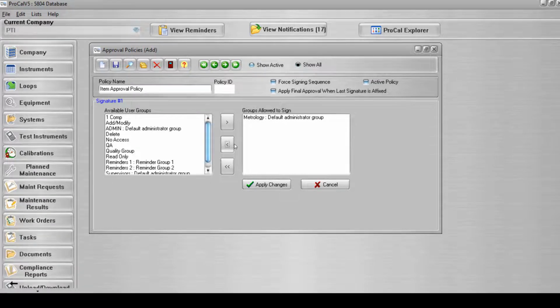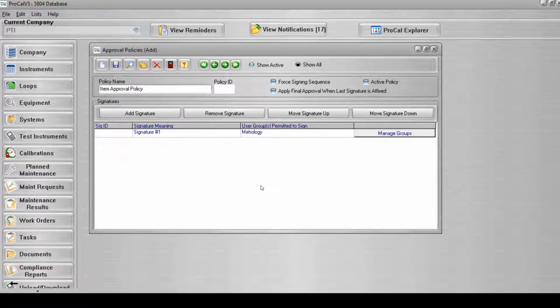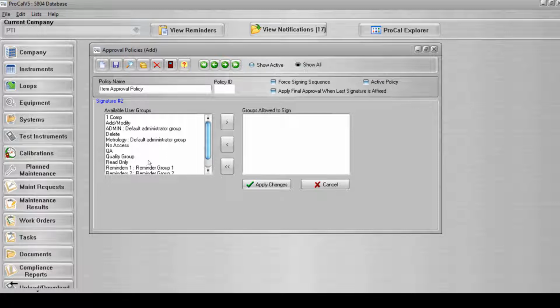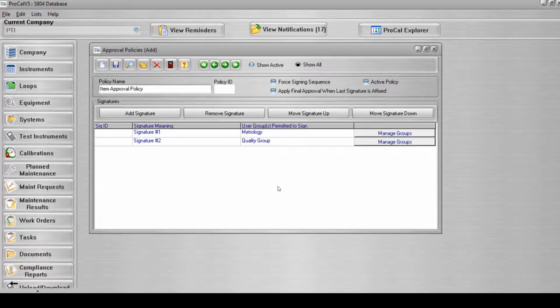After you have made your selections, you will select the Apply Changes button. You will then be returned to the main screen where the user group selected will appear in the User Groups Permitted to Sign field. Keep in mind that allowing one or more user groups to sign for a signature means that all members of those user groups will have access to sign for that signature on the records the approval policy is applied to.